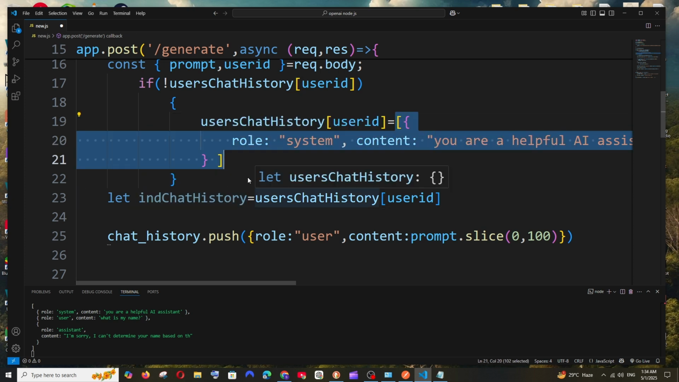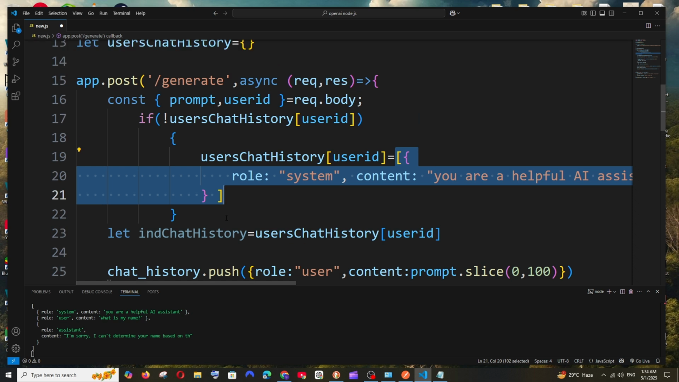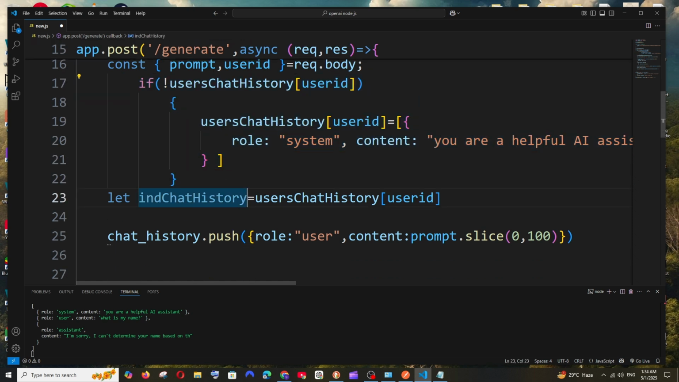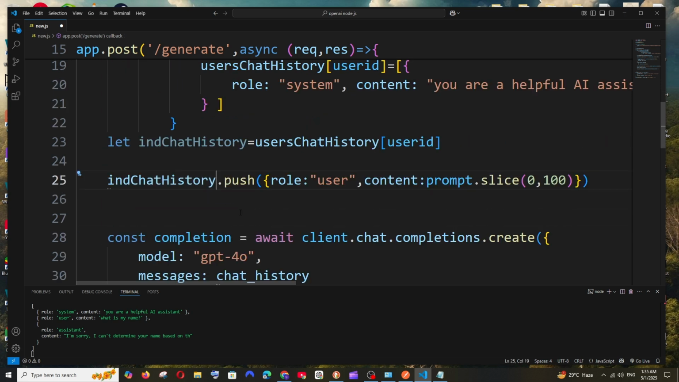But let's suppose that user already has data, so this condition will fail. And if we try using this, it will give us the total list of that user. So basically it will have everything over here. Now we just need to simply remove this and pass our individual chat history variable. So we can just put it over here.